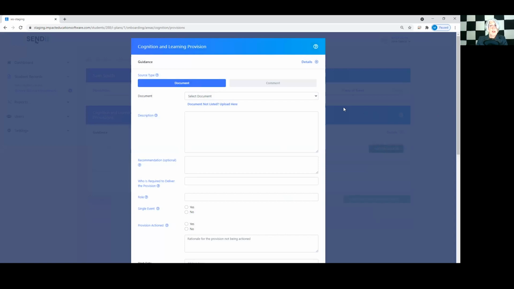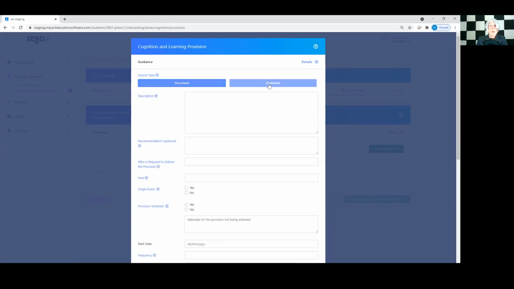And we get feedback from our users that it doesn't take them very long and that they really find that the provision modal is something that they're used to, and it's very helpful and useful for them. So I'm going to go through the comment route.